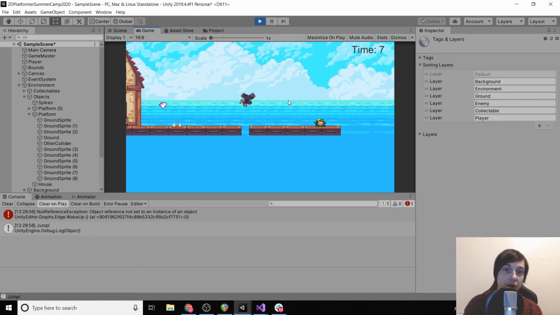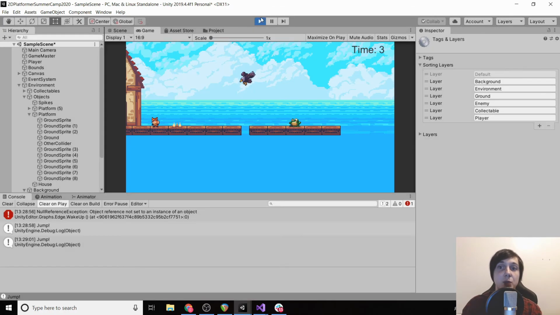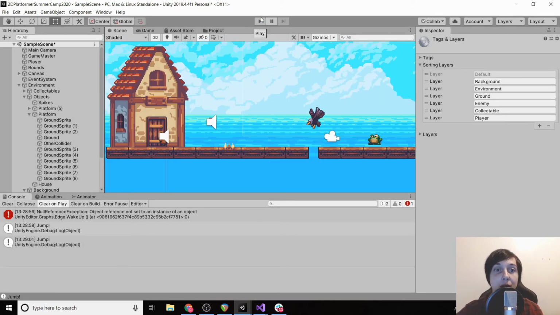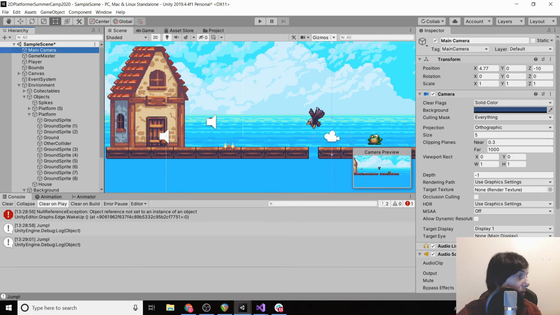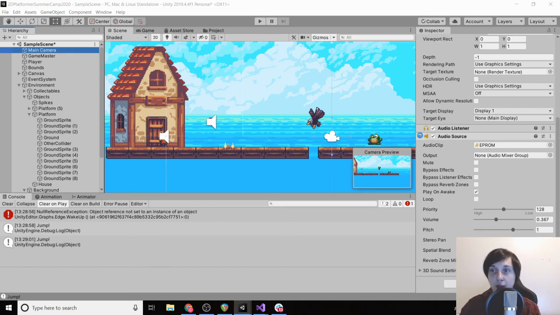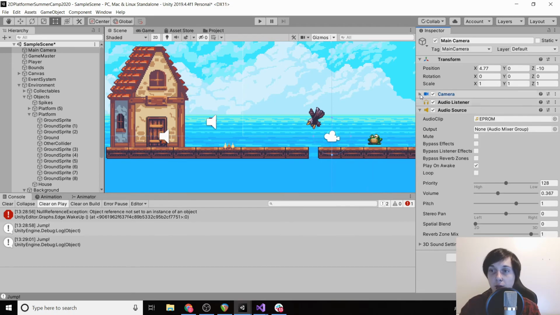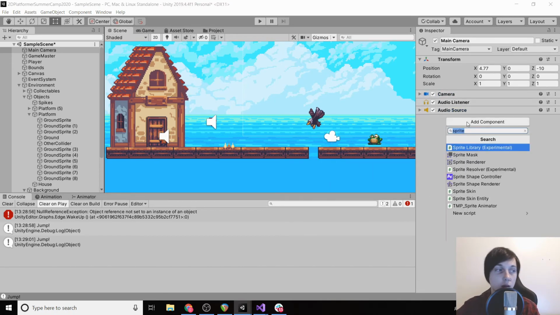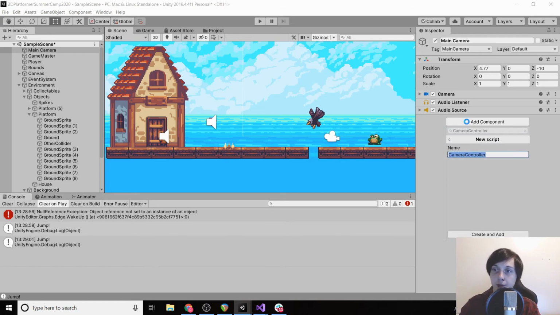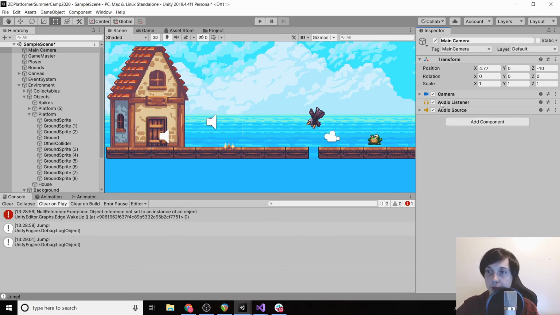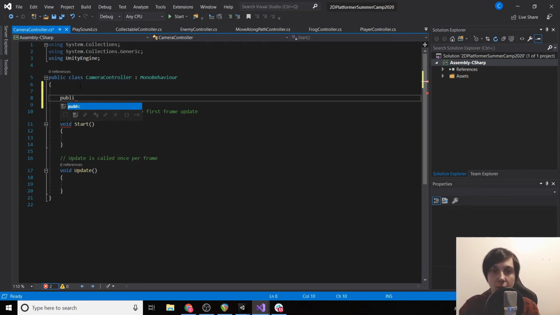So now you're going to notice that it is hard to see everything, and that is because our camera isn't following our player. So we need our camera to follow our player. This is super easy. We're going to create a new component down here called camera controller. Then we just need access to our player's transform so we can move our camera to it.